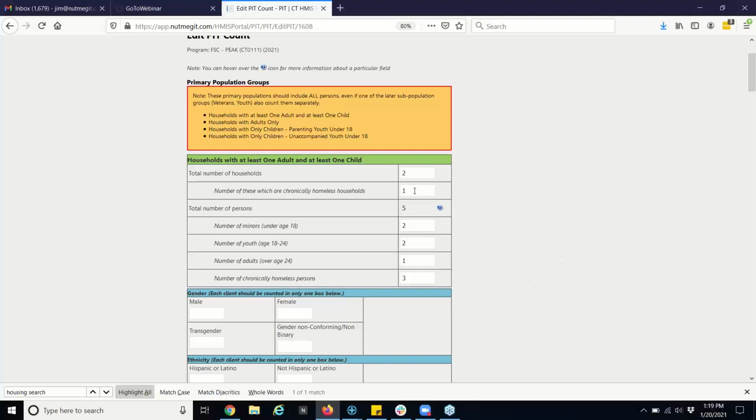But if all the households are chronically homeless households, then you're going to want your chronically homeless person number to equal your total person number, okay? Because remember, the rule is if one person in the household is chronically homeless, then the household is considered chronically homeless, and everybody in that household is given the chronic homeless designation, okay?